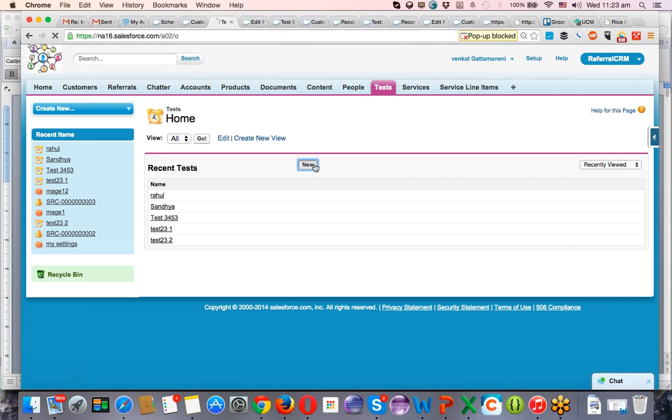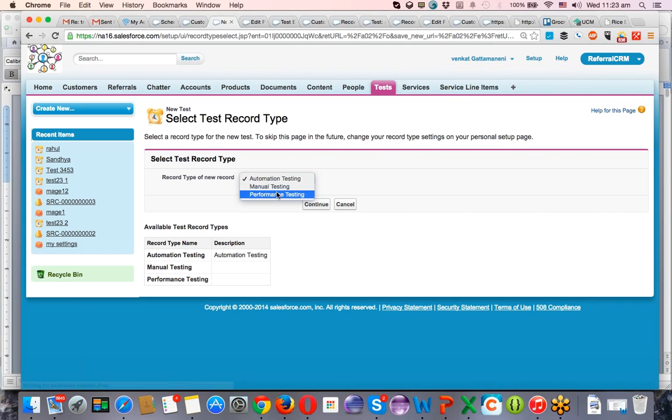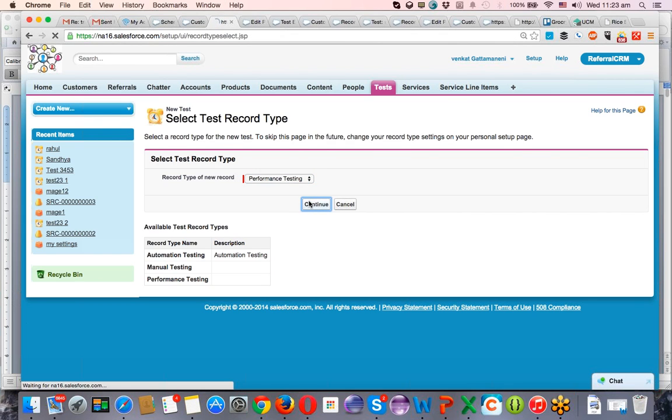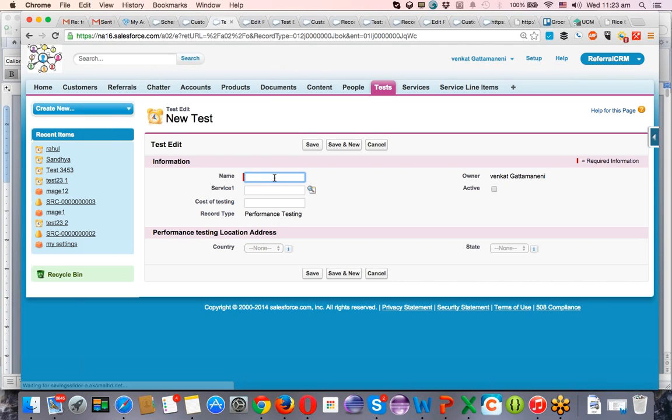Now if you click on new, I'm selecting testing, performance testing, and I'm clicking on continue. So I'm just selecting SaaS project, testing for the SaaS project testing. Cost of testing is around 4-5. Active. Select this as India and select it as Bangalore.